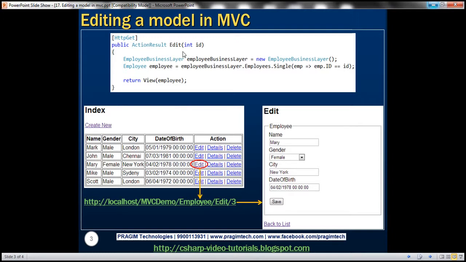And another important thing to notice is the parameter. Look at this, it is receiving a parameter, ID parameter. Look at the URL. Once we click on this edit link, we are also passing the ID of the employee. Okay, so that gets passed into this controller action method.